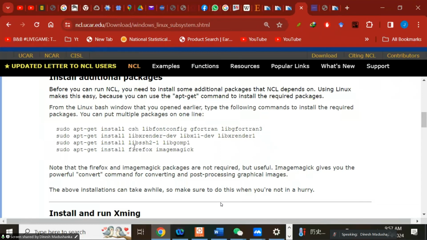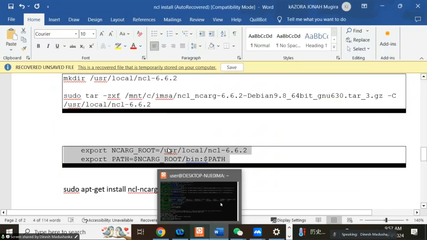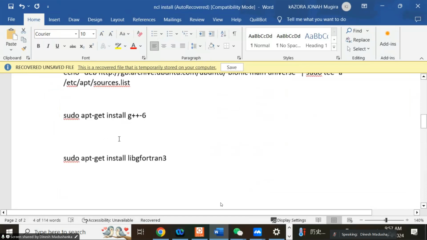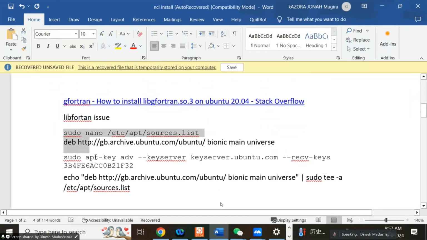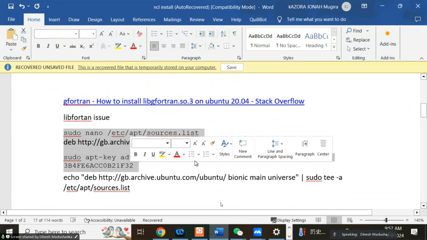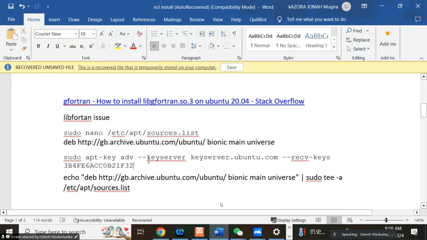Okay, now we need to install these files, but the problem is when you try to install this one, it's not available in the Windows server, Linux Ubuntu server. So we need to do some tricks. That's why we're using these commands to install that one. These two commands are to change that server, because in the default Ubuntu servers we cannot find the libfortran 3 package that we need.